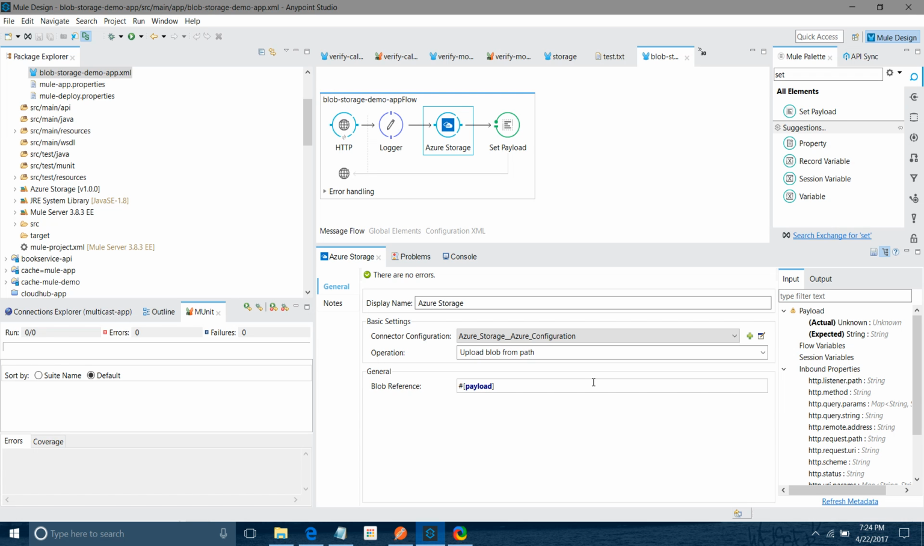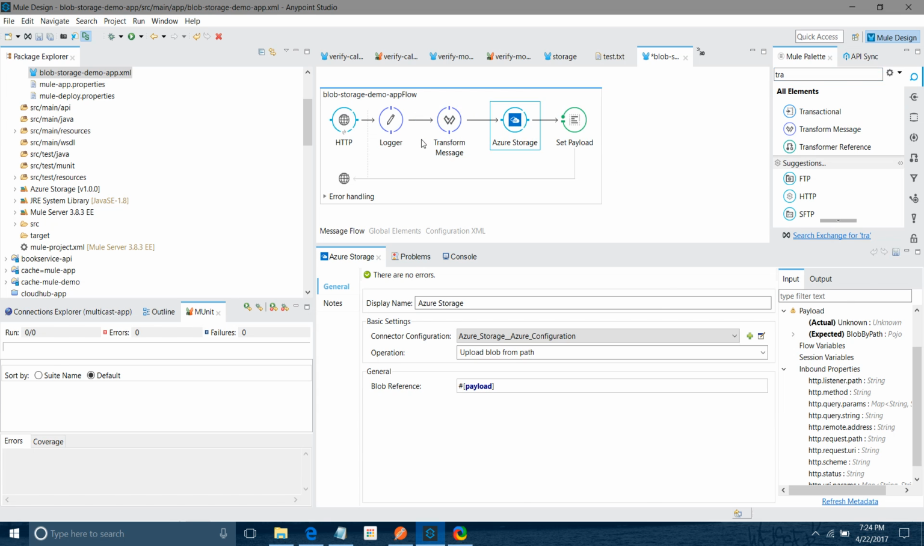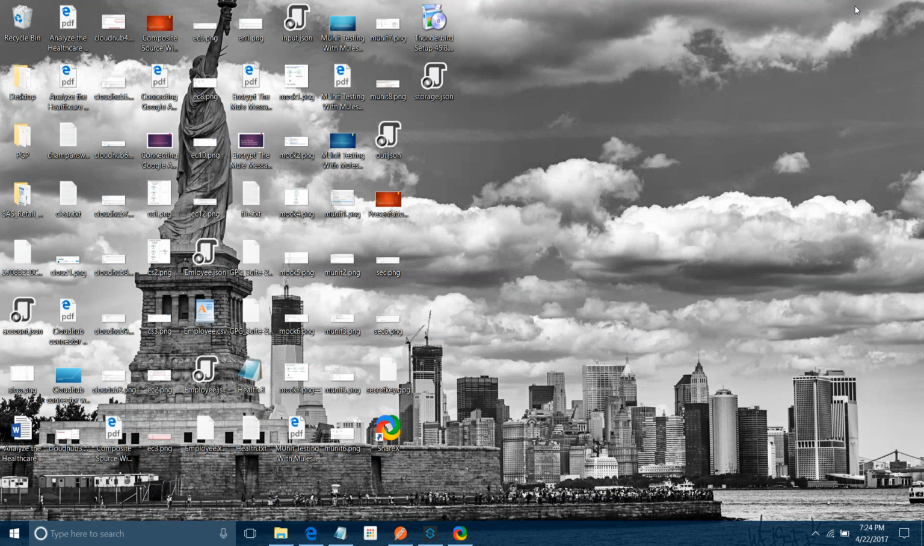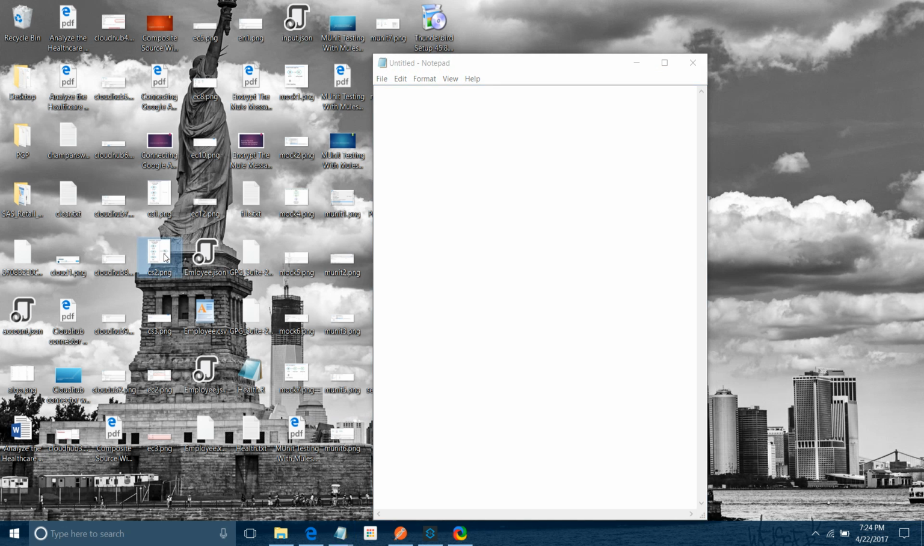For that, we have to use a transform message. If you place the transform message in front of Azure storage, you will come to know. See, you can see container, file name, and file path. Now you can see all those things. Okay, I already have one message that I will show you, and we are going to transform that message. In Notepad, let me find my storage message.